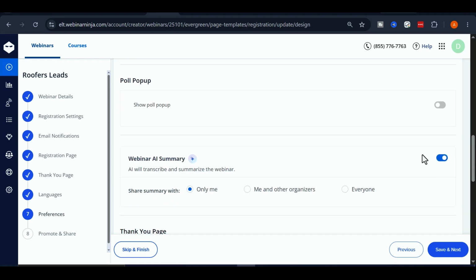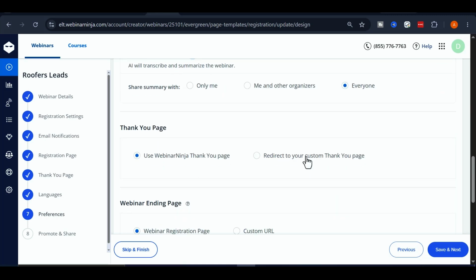One feature that really stands out is the AI summary tool. After your webinar ends, WebinarNinja can automatically transcribe and summarize the session using AI. You can choose whether those summaries are visible only to you, shared with your co-organizers, or made available to everyone.